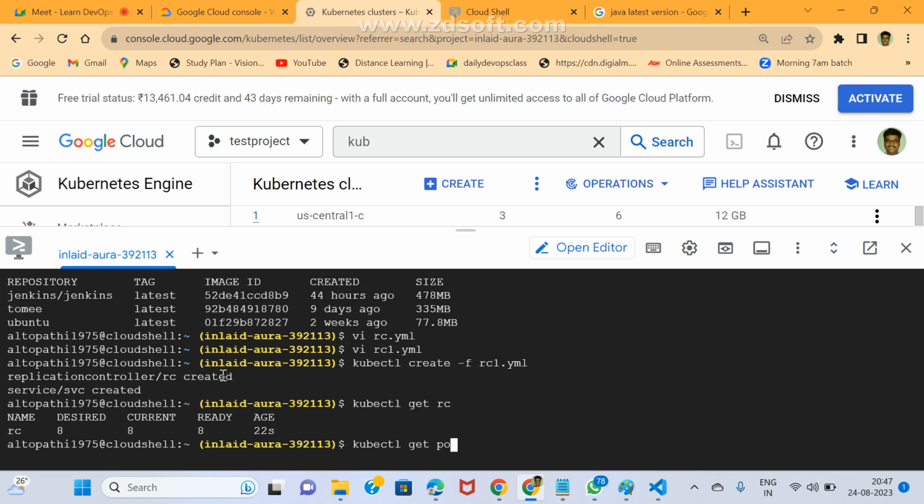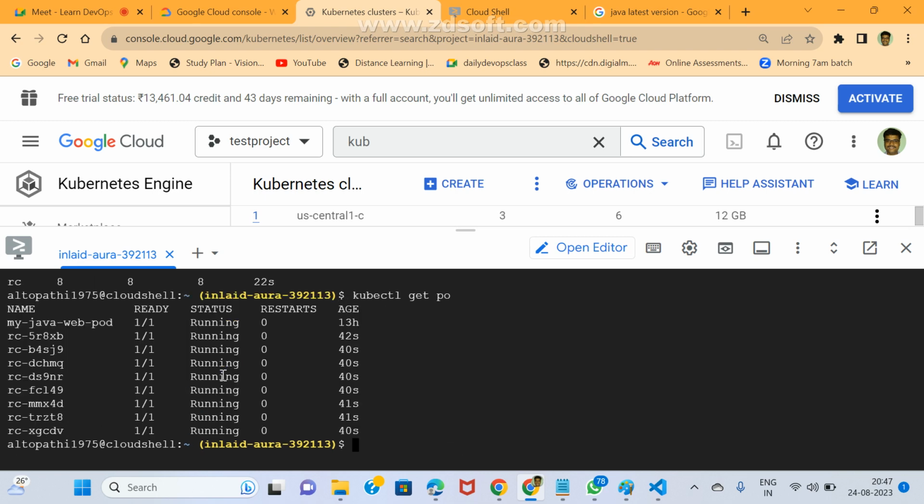kubectl get po, short, get pods. Check it. Are all the 8 pods running or not? Yes, all the 8 pods are running. See, one got created 13 hours before; maybe that is not ours. This is the my Java web pod. But these are RC. Count it: 1, 2, 3, 4, 5, 6, 7, 8. Within RC, these 8 pods are there. That one is in no way related to RC. Got it or not? Please respond.